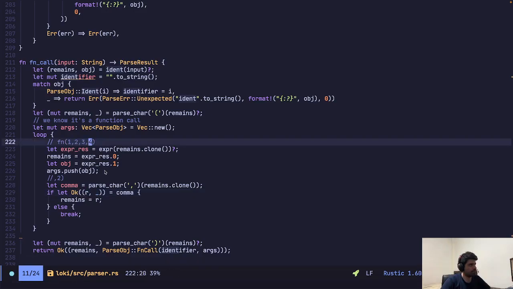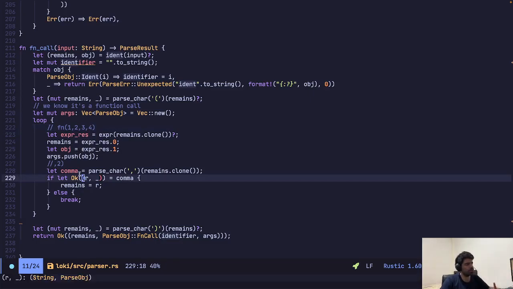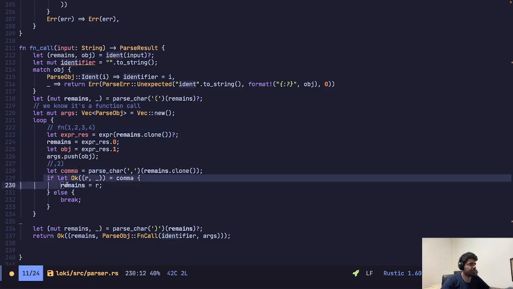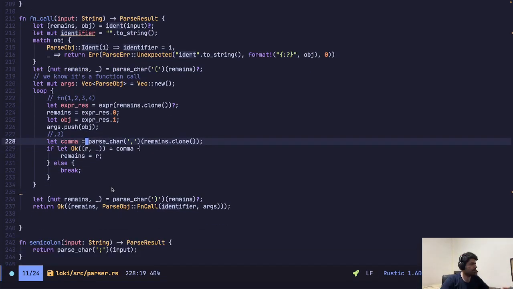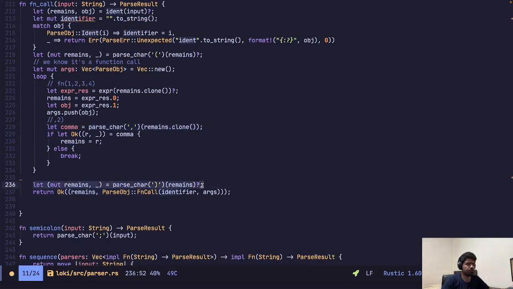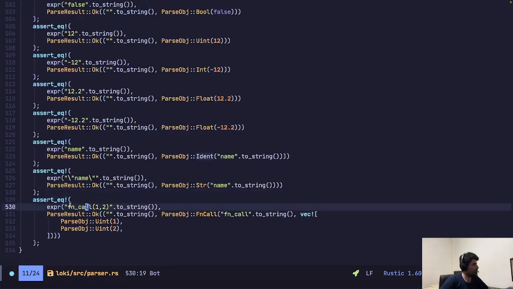Finally, after we reach an expression that didn't have a comma after it, it means that we are at the end. So we also parse the closing parenthesis, and we return the remainings and a function call. We can take a look at the test we have here. Function calls are expressions, right? So a function call of 1 and 2 would be parsed into a parsed object of function call with name fn call and a vector of arguments, and arguments are also parsed as expressions.